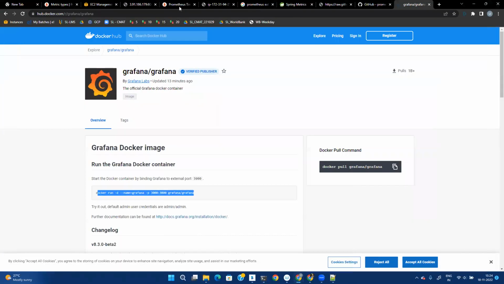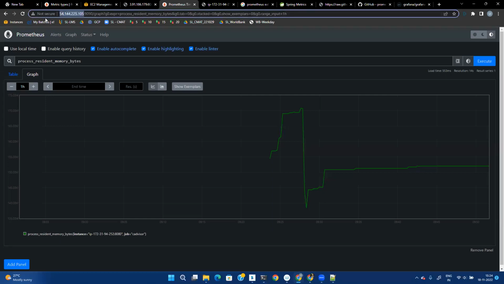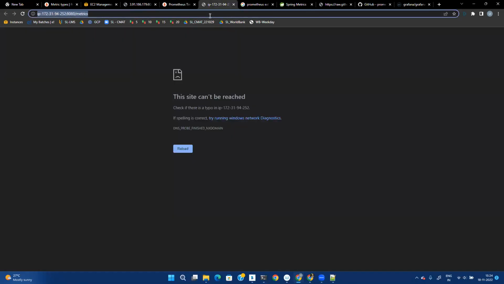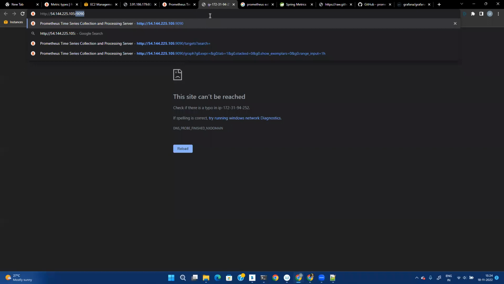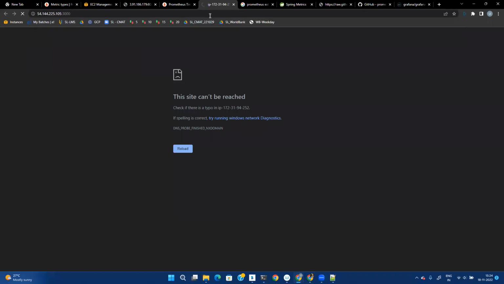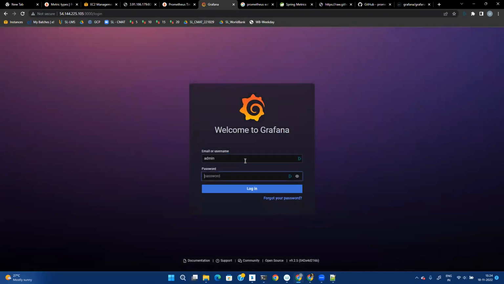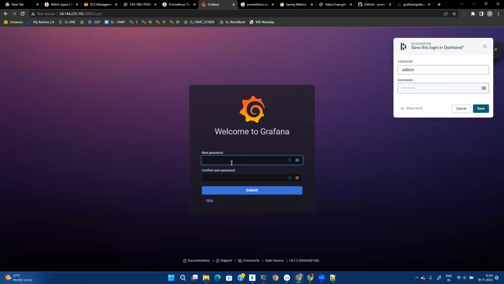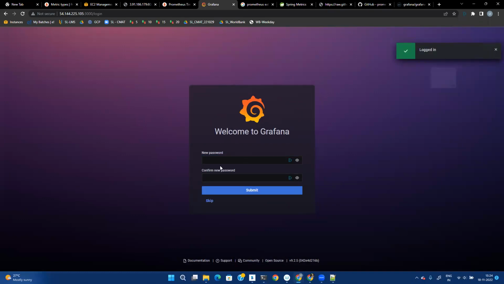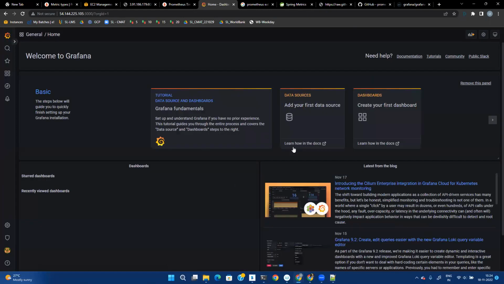Let's browse to the public IP and port 3000. I think it is 3000. Yes, so you see Grafana in the title. So Grafana is up. The default username and password is admin. We come here. We don't want to change the password, so I'll skip it. And this is Grafana for us.